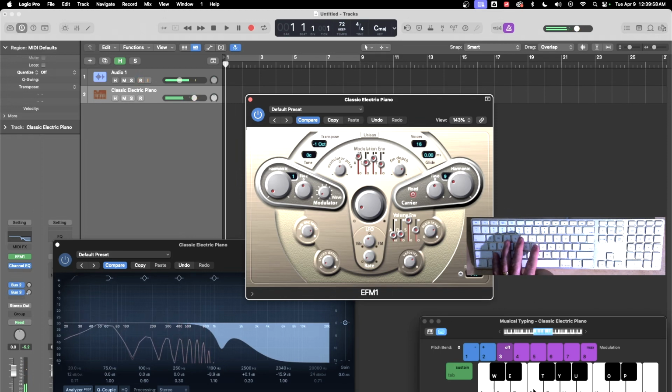Now here, I'm playing in this range on the keyboard. I can hit the Z key and get a little lower. So let's play the scale. Let's play C scale. Go down an octave. It's getting weirder. I like that.